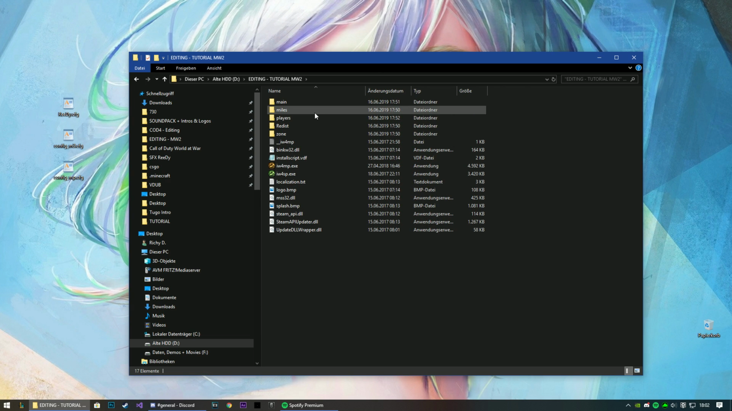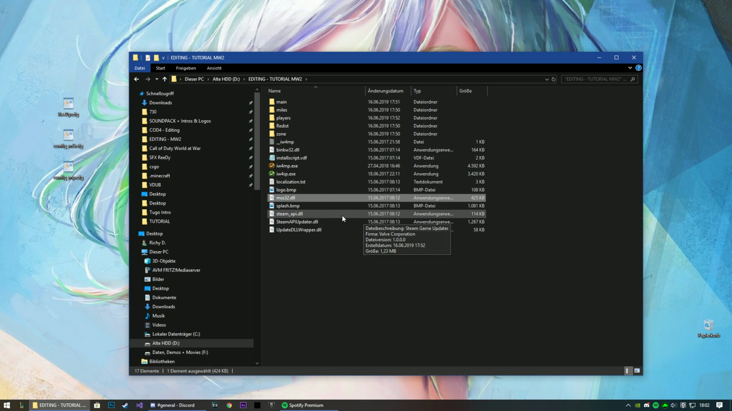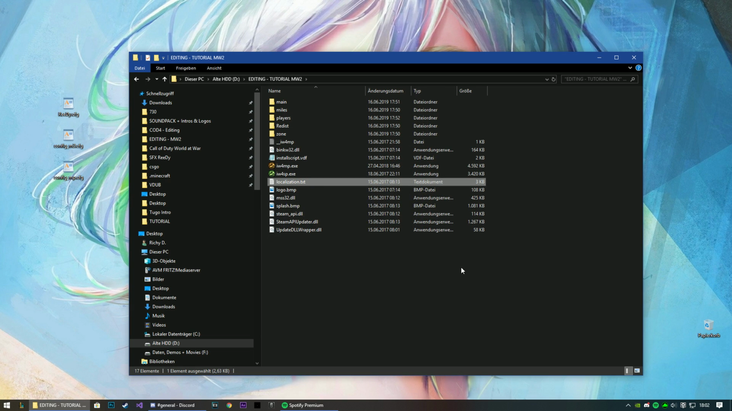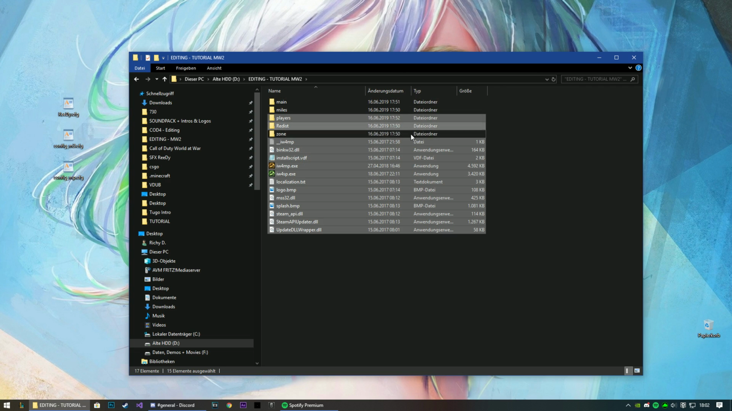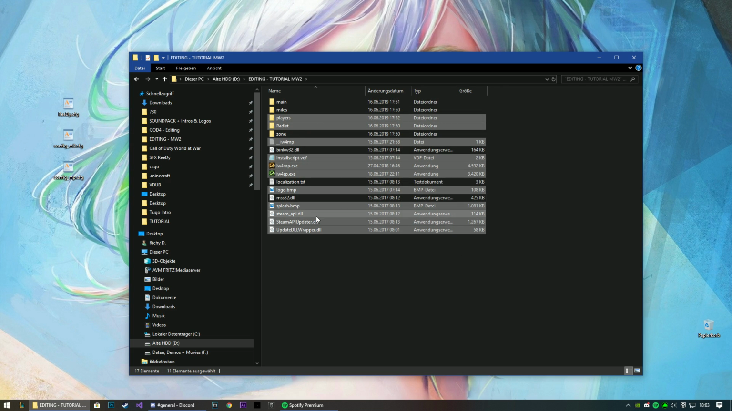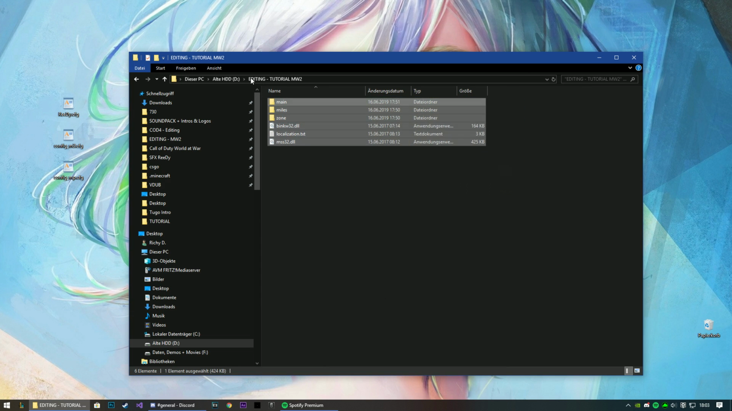or you can check the instruction out in the description from the React gaming site, or just do it what I do. You delete all the files except the main, miles, zone, Bing, MSS32 and the localization file. Everything else you just delete. So I'm gonna do that right now. Yeah, hold up. This one and that. The rest you can just delete. Alright, these are the files you need.